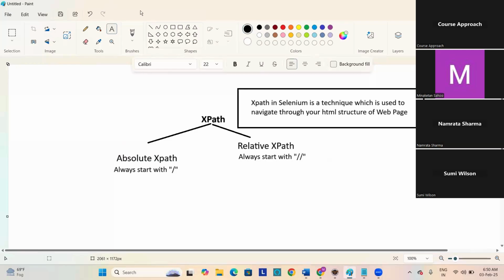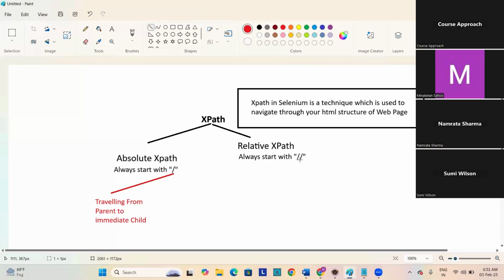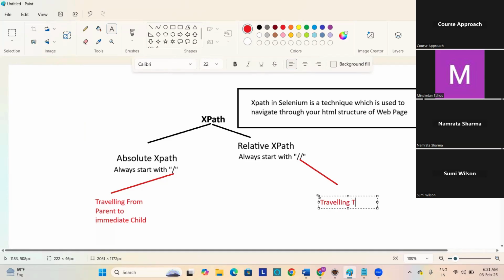Second thing, what does this single forward slash represent? This single forward slash represents traveling from parent to immediate child. Good. Now, the double forward slash represents traveling from parent to any child, at any depth.